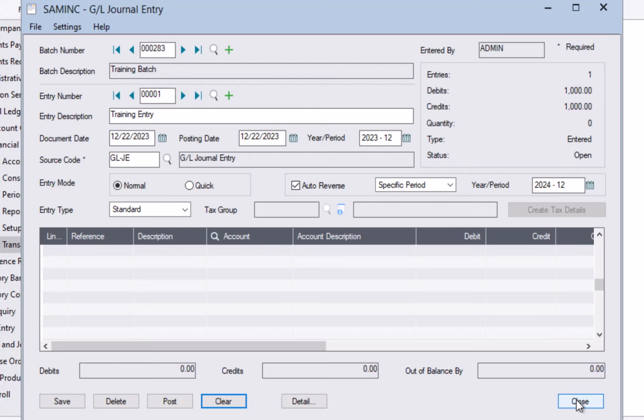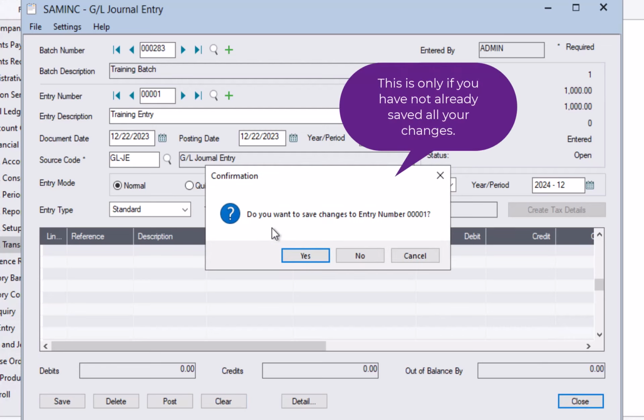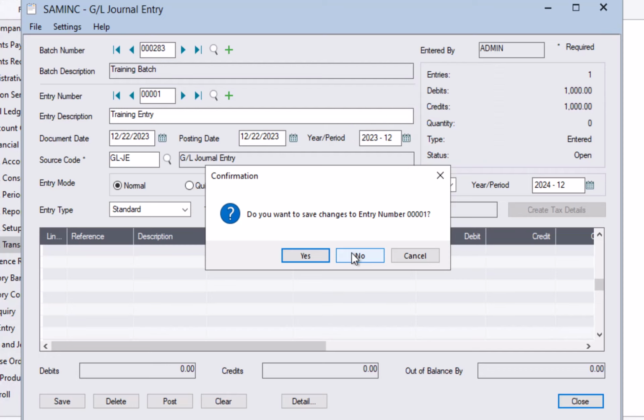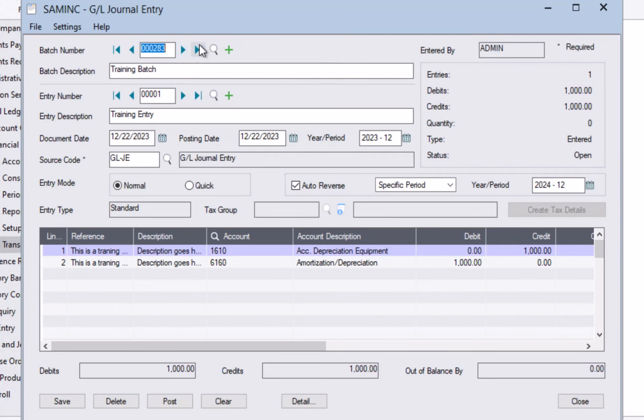And a close button. When you press the close button, it will say, do you want to save changes for entry number, and then refer to your entry. In this case, I don't want to save the cleared out entry. I'm going to say no. And when I come back in, it's going to pick right back up where I was because I did not save the changes that I made.